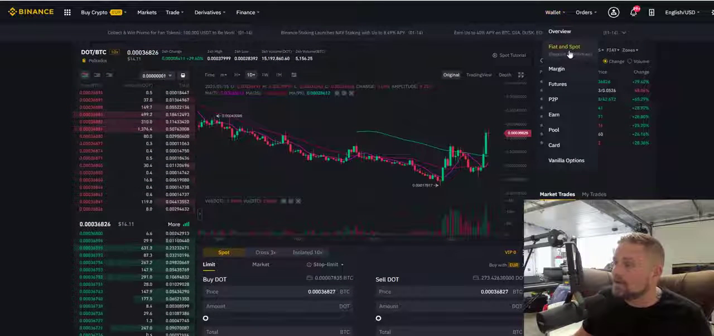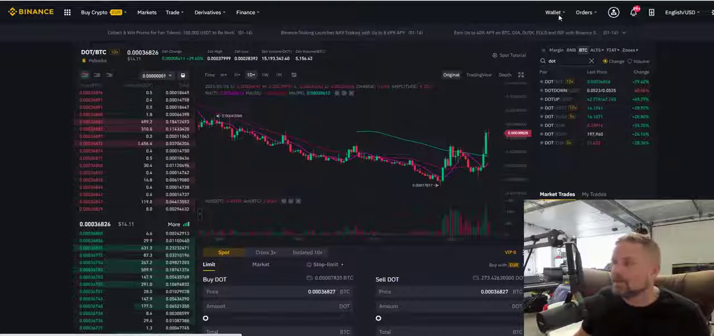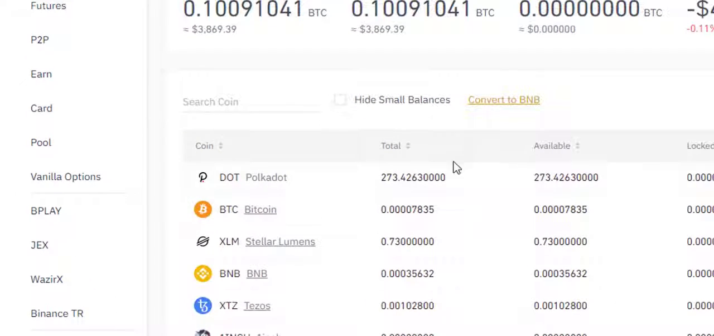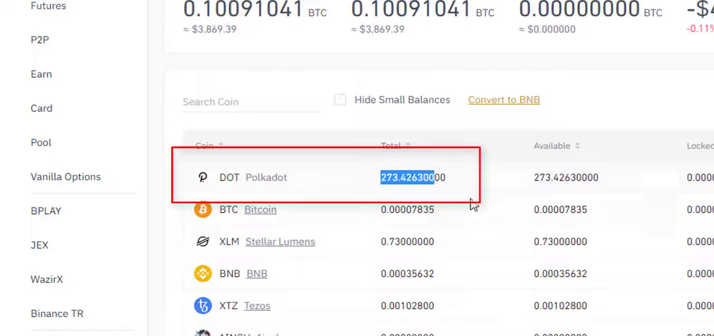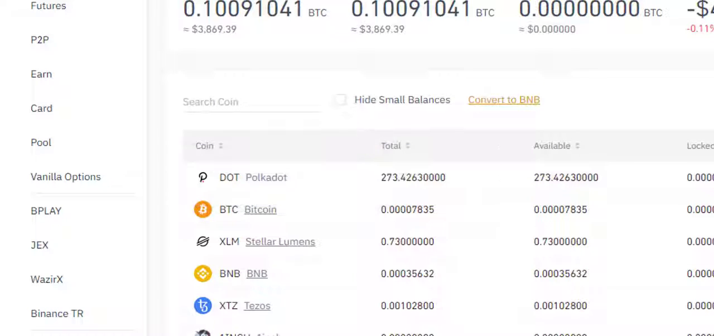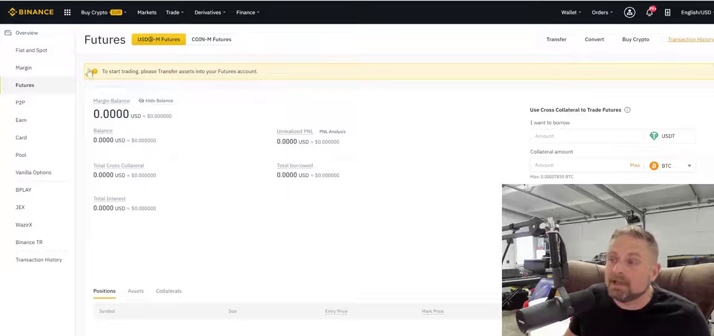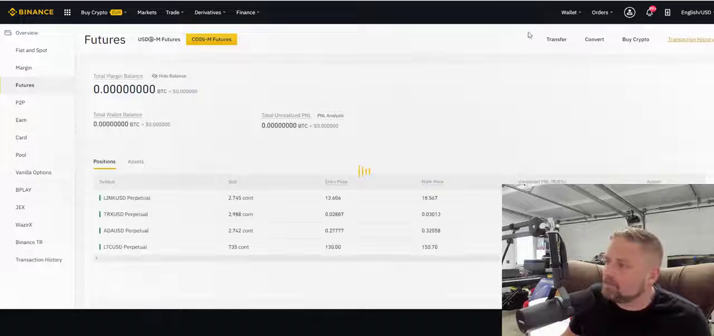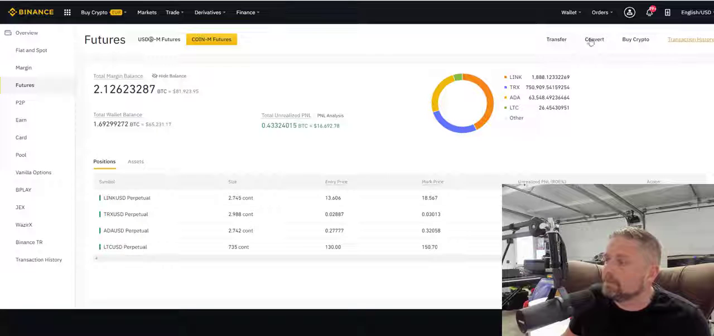So if I now go back to my deposit wallet, so just click wallet, and then in fiat and spot, you can now see that I hold 273 DOT. Polkadot. So now I need to swap them into coin margin futures. And in order to do that, we have to head over to futures. Once in the futures menu, click on Coin M futures. And then there's a tab here or a box at the top that says transfer or convert. You want to select transfer.